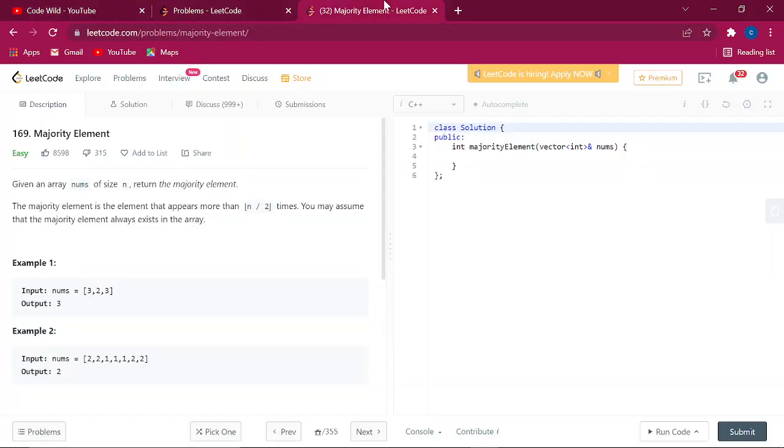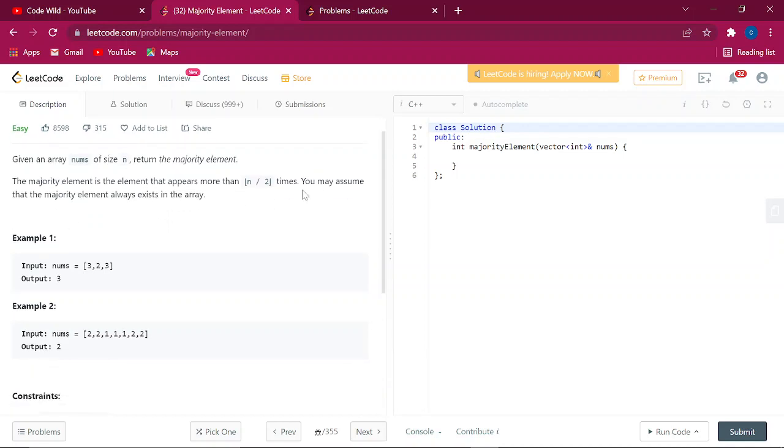So yeah, let's come back to our question. As I said, it's a very easy question. The array nums of size n is given, so we have to return the majority element. What is the majority element? The element which appears more than n by 2 times. That is known as the majority element, and it's already given that the majority element always exists in it.